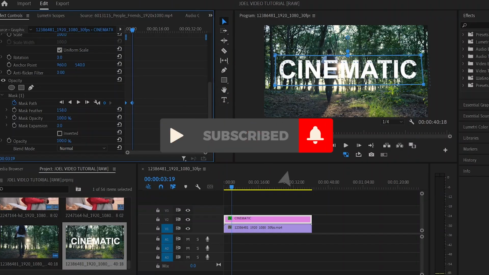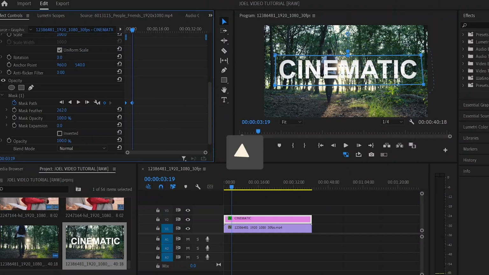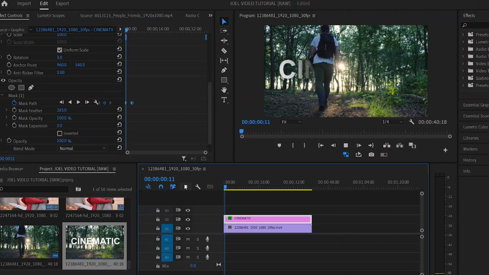Then your feather, you can increase it to 150, 200, or 300, just to give you that soft look. Let's play again.